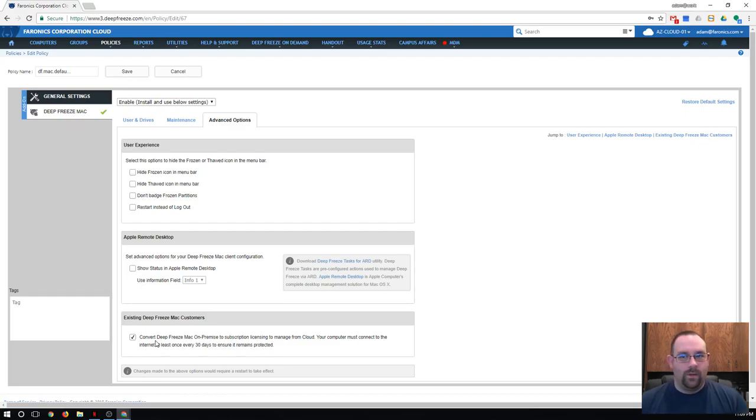This does require a fairly recent version of Deep Freeze Mac to be able to take effect, but if you're running like Sierra, High Sierra, you should be okay with that.